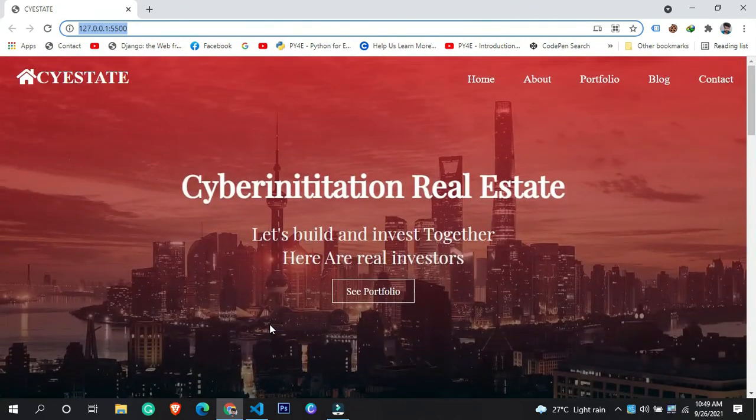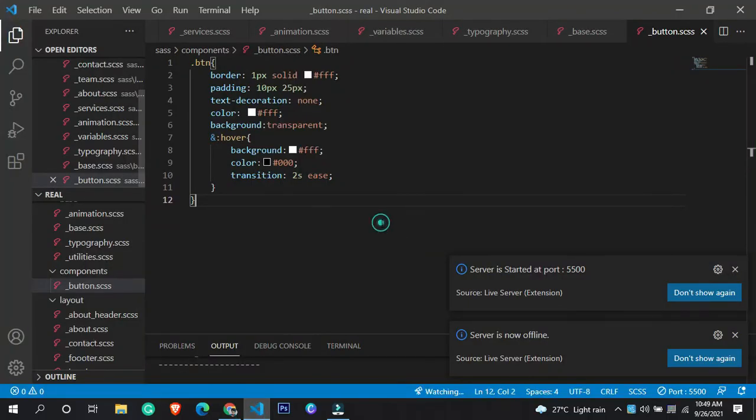So now we are easily able to manage every single SASS file.